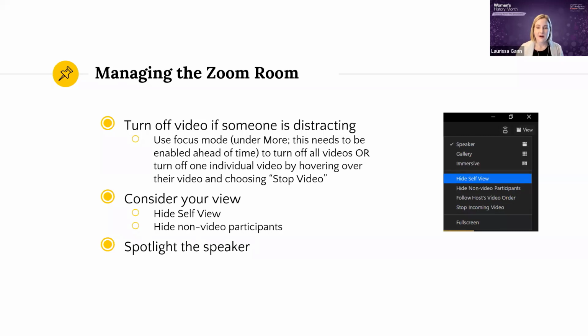You might consider hiding your self view. So if you're looking at yourself a lot, which I'm not saying, we all do it. You look at yourself sometimes and you're like, oh my God, my hair is terrible today, whatever it is. You can go up in the top right-hand corner and hide your self view to reduce that distraction. You can also hide non-video participants. So if there's just a black square with their name and you don't want the extra noise on your Zoom window, you can hide those non-video participants.